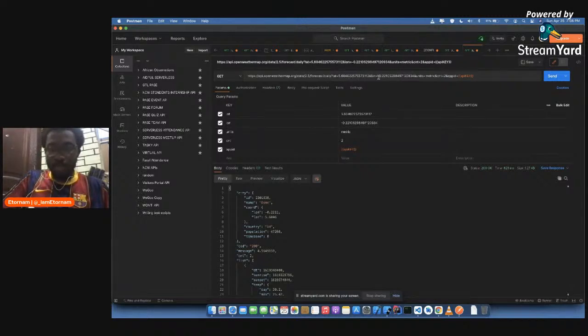I have some dummy location here. As usual, I have my unit metric. I have my CTN, which is 2 days. I have my app ID, which is the API key, which I am hiding so that I don't display it. And when I make this call, this is the response that I get.